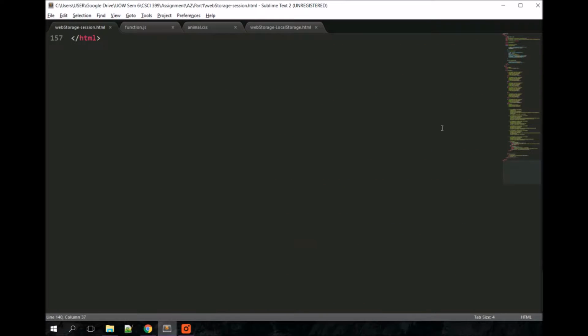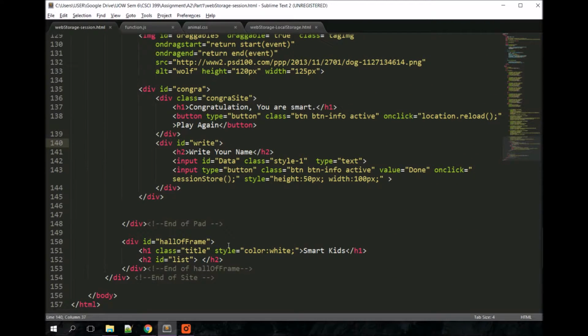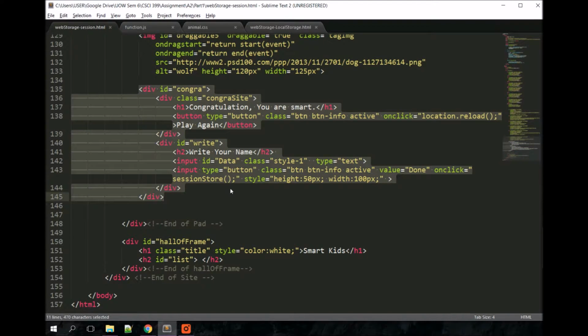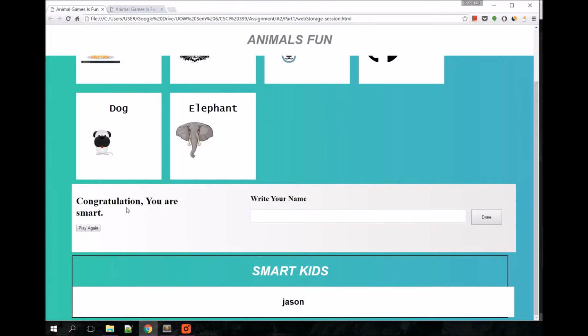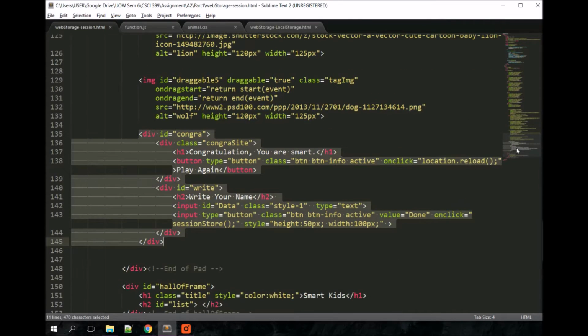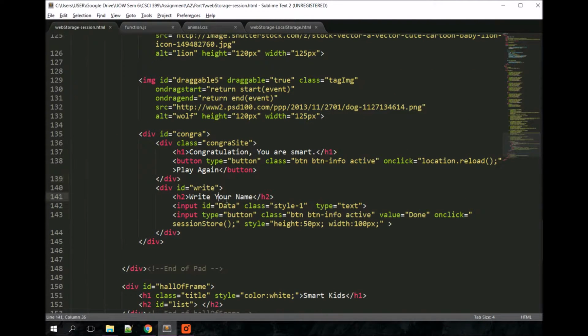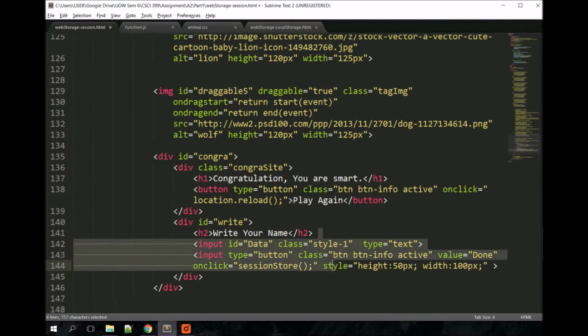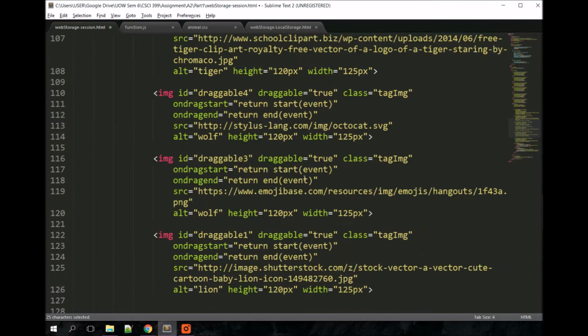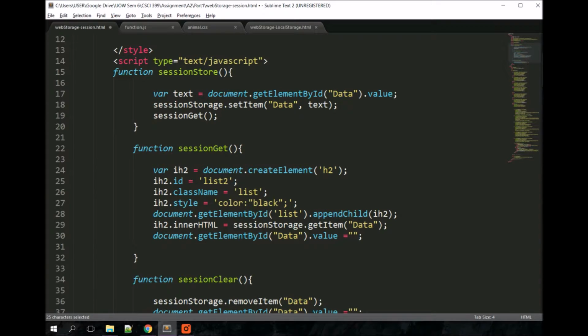So in this part, this is the part that this particular box will appear after I finish the game. And when we hit the done button, it basically will call this onclick session store button. Let me just click on onclick session store button. So this is onclick session store button, where it will call the JavaScript function up here.